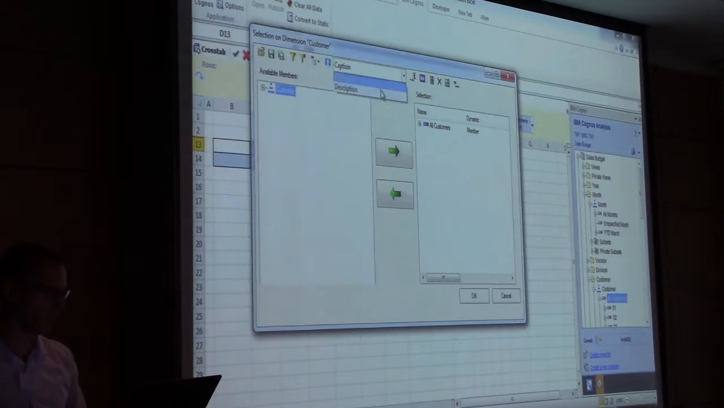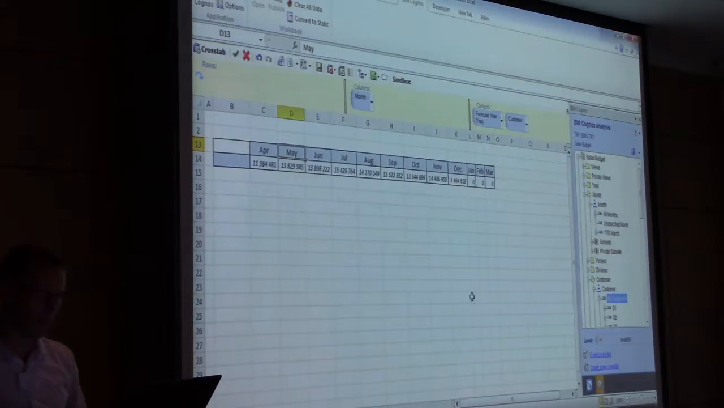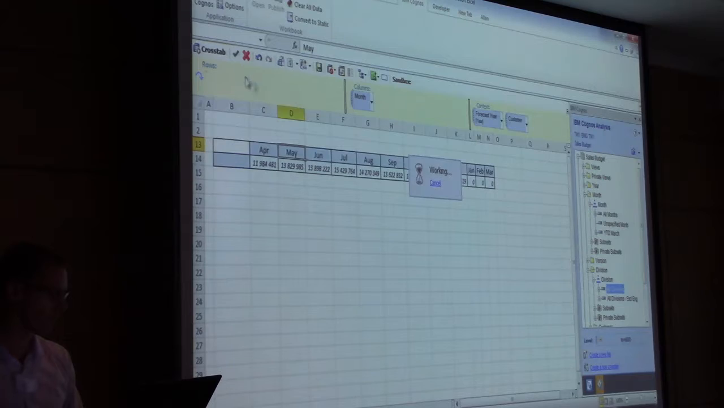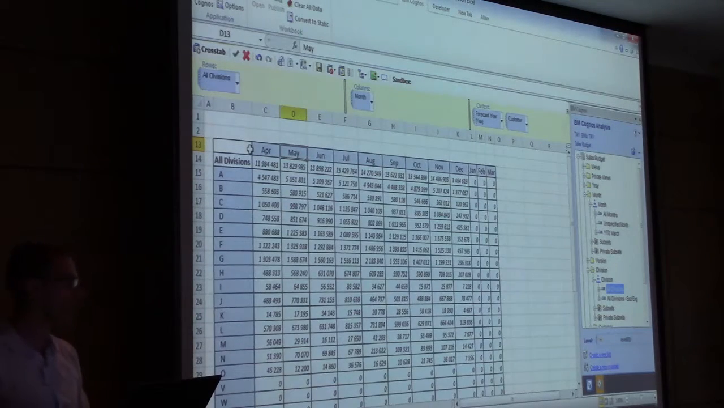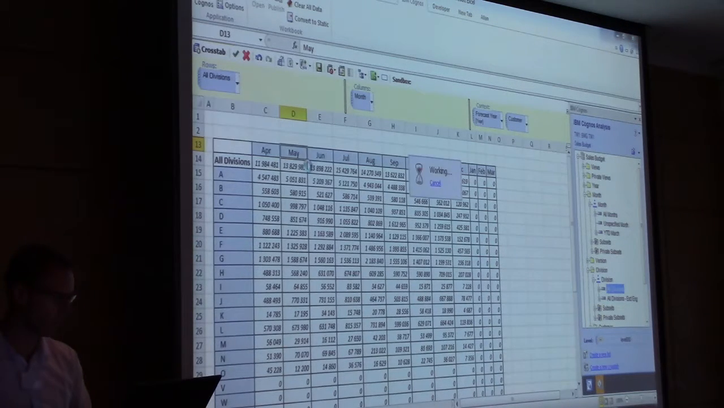I'll just put on description, and I'll maybe choose South Africa as my sample set, and then I could pull in division as my rows. So it lets you do that on the fly, and then if I want to add in the aliases, we'll put in the description.